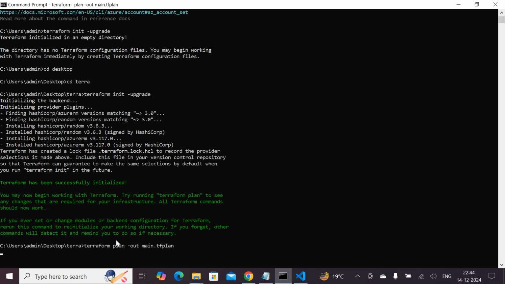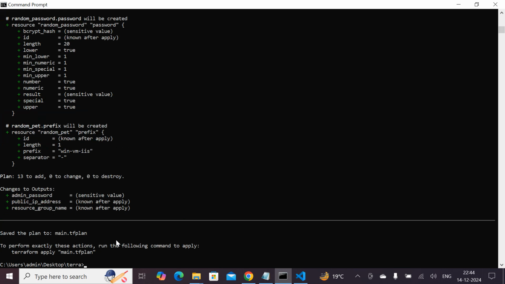It will execute a plan, meaning it is validating our code and checking whether it will be successfully rolled out or not. If we have any errors in the code, they will be displayed here. If the code is perfectly alright, there will be no indentation errors. Everything is okay. Then it will show what we will be able to create by executing this plan.